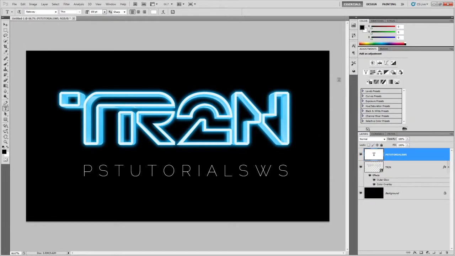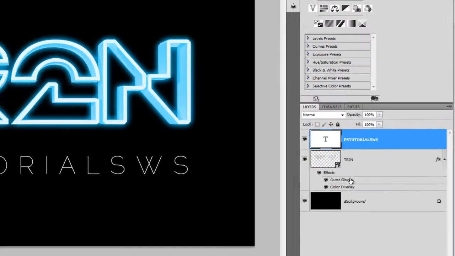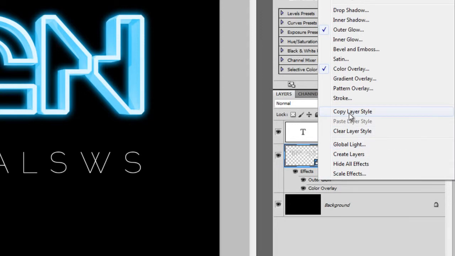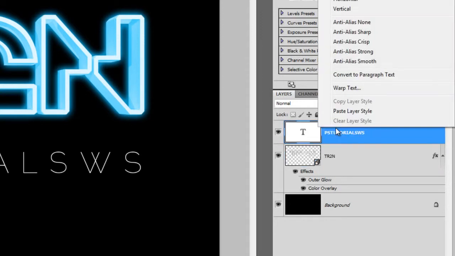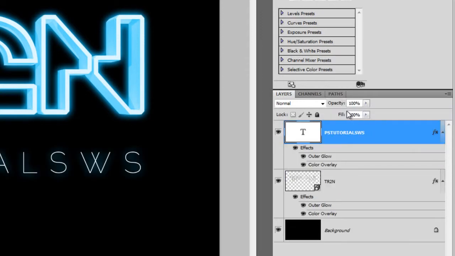Next, we're going to apply a blue glow to the subtitle. Because we did this earlier, we can copy the layer style settings from the logo and paste it into the subtitle. To do this, right-click on the TR2N layer and click Copy Layer Style. Now, right-click on the subtitle layer and click Paste Layer Style.